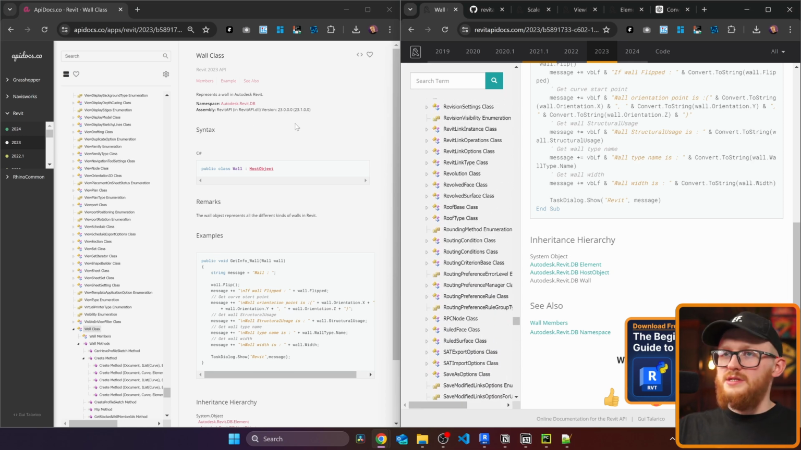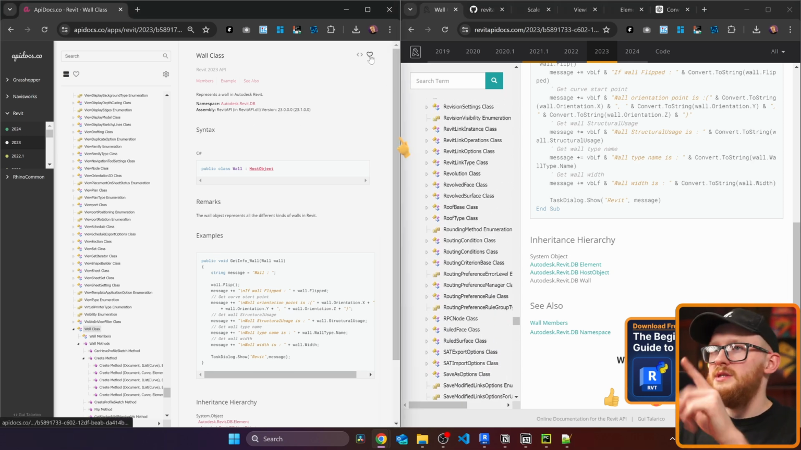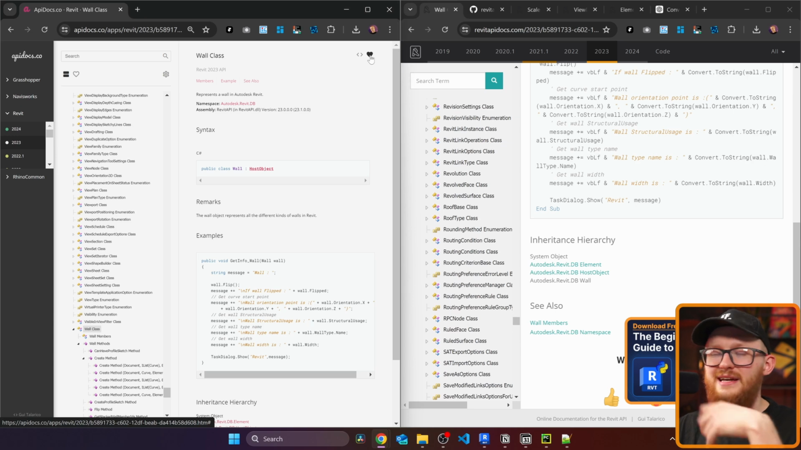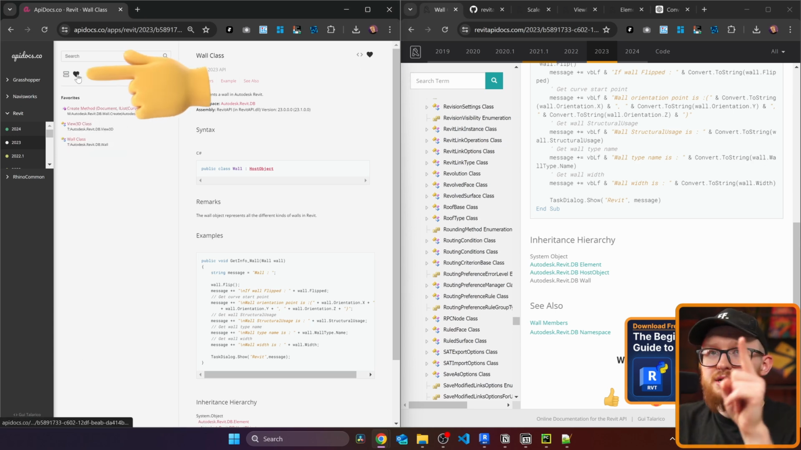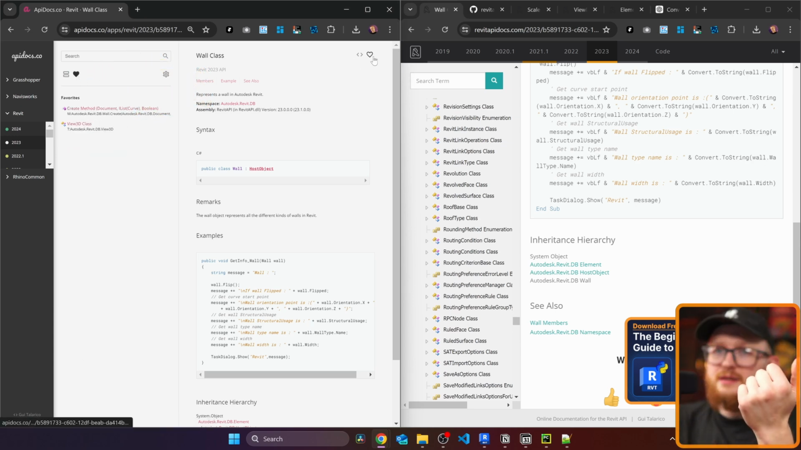There are a few differences on this website. First of all, you might notice there's this heart icon. I can click on it and I will add it to favorites. And right here, I can see what I added. So I can remove it, add it.